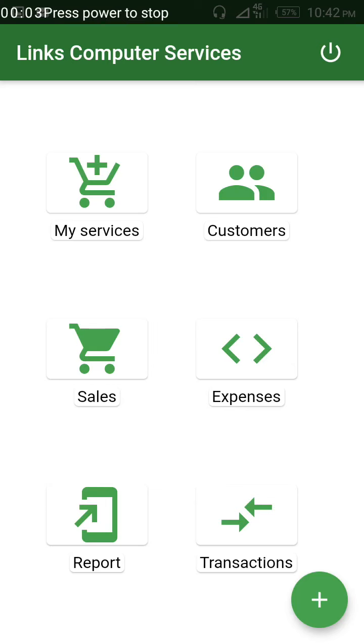Hello, welcome. I'd like to introduce you to the new Dwadie app, which is basically meant for service providers, wholesalers, and retailers. Okay, so this is the service providers edition.